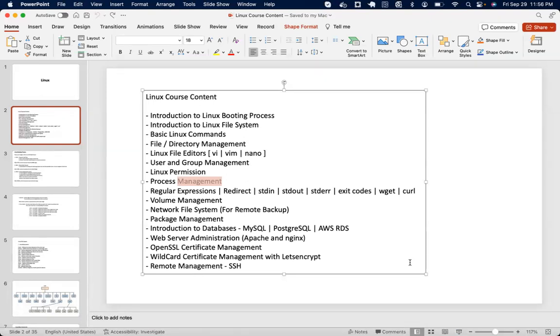All right. So we're going to be wrapping up this session with regular expression. So that maybe when we come tomorrow, we shall look at volume management, etc.